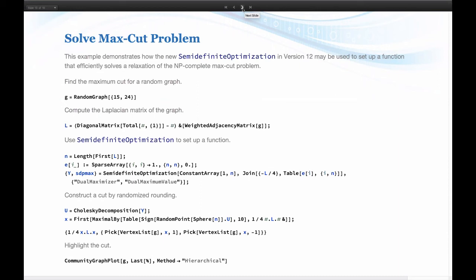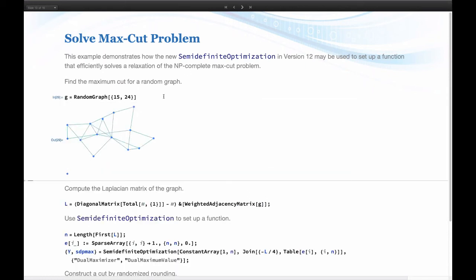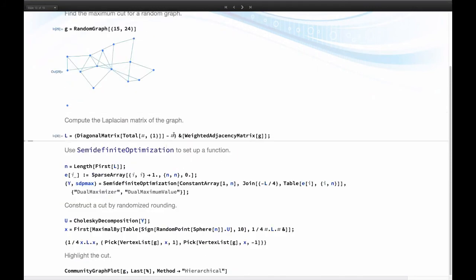So this is an example where we show how you can solve the max cut problem, right? If you remember, we have the min cut function. So this is the opposite, not the opposite, but the maximum. The other one is the minimization problem. Right. So you can use the new semi-definite optimization function in version 12 to solve that. In this case, I take a random graph. You can compute the Laplacian matrix, which is essentially the weighted version of the Kirchhoff matrix we have. And based on that, you can reformulate that max cut problem as a semi-definite optimization problem.